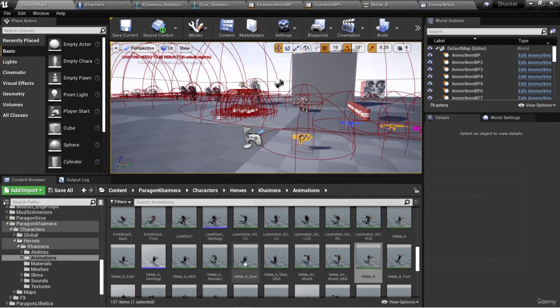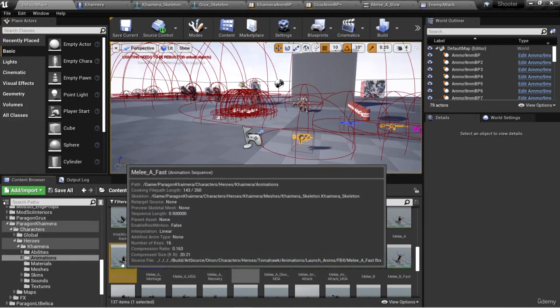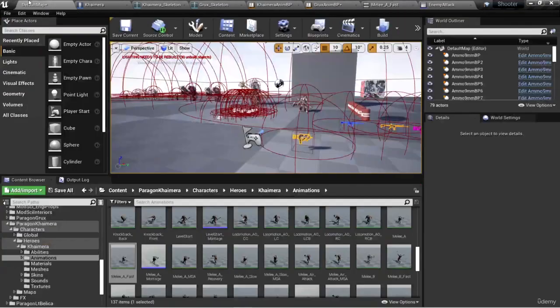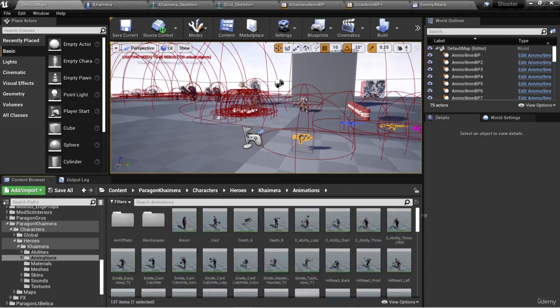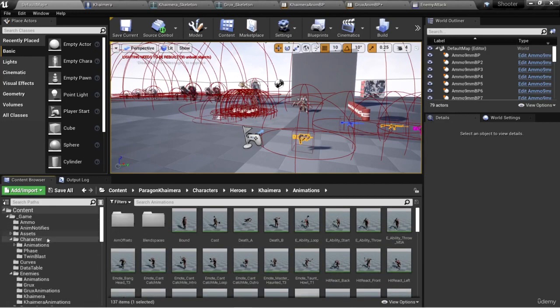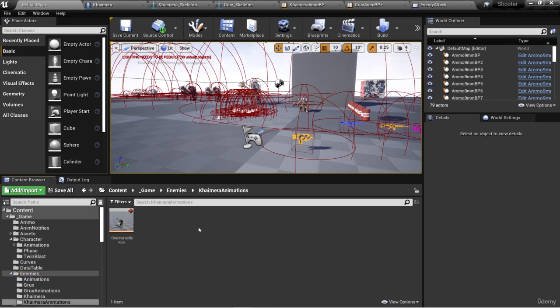We have a melee A slow, and we have a melee A fast. So it looks like we have plenty of animations to use. So we can create an attack montage. So why don't we go back into our enemies folder and go into Khaimera Animations and create a montage.